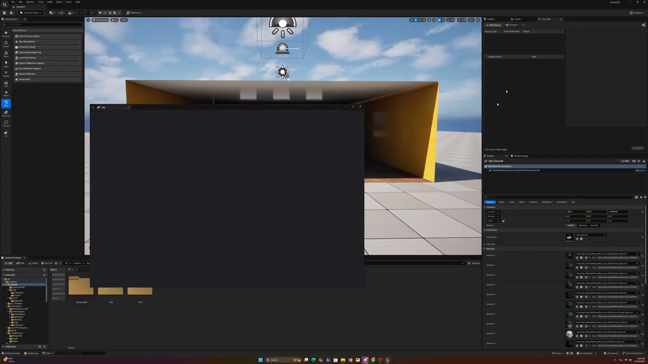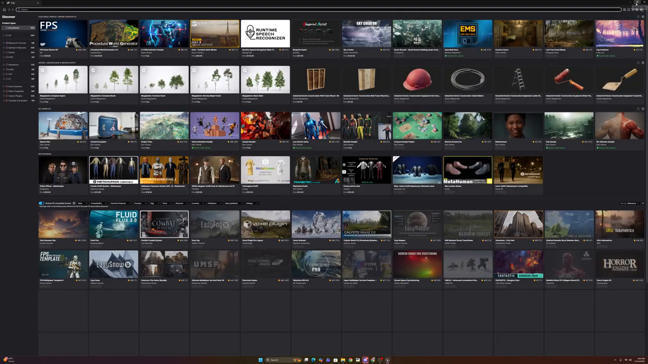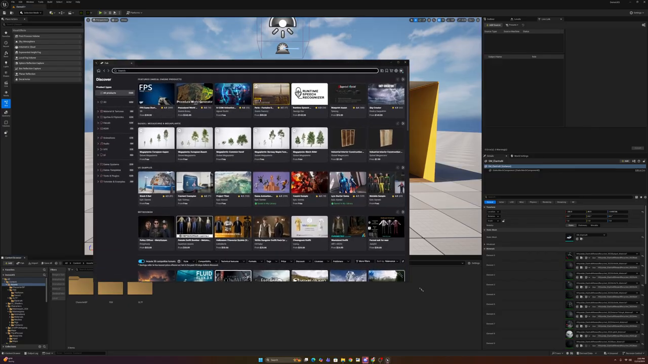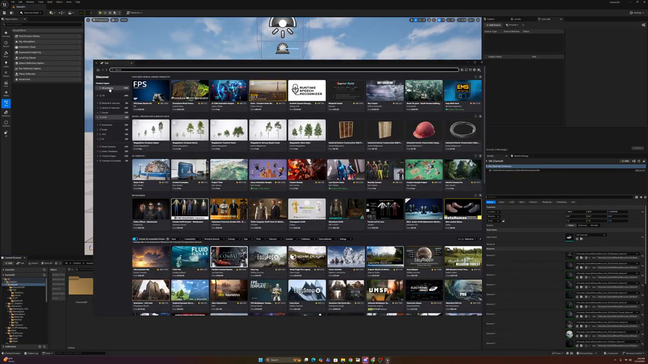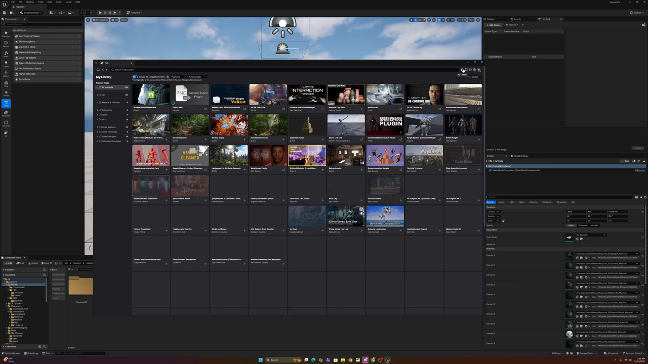So Fab, this is the one thing I forgot to show you guys. That's awesome. They put the new store inside of here. It's actually working a whole lot better than it was before. That's really awesome. The first thing that I want to do is go to my library. That's what I'm looking for right here on the top right.